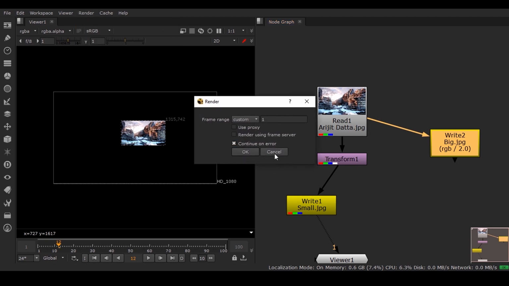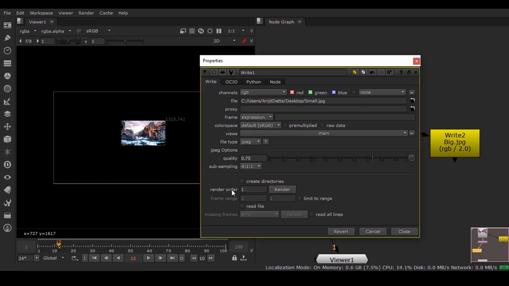So this is also a very important and useful feature inside Nuke, that at the same time you can render multiple images, and this is one kind of batch rendering. So hope you have got this lesson, how we can render multiple write nodes at the same time by using render order inside the write node.